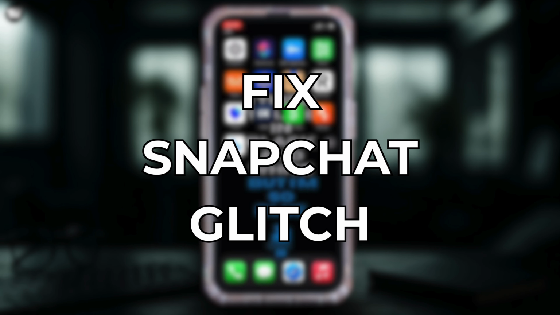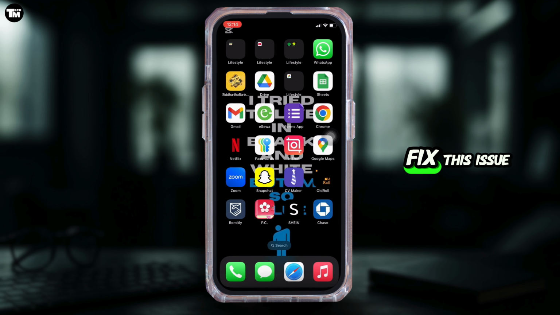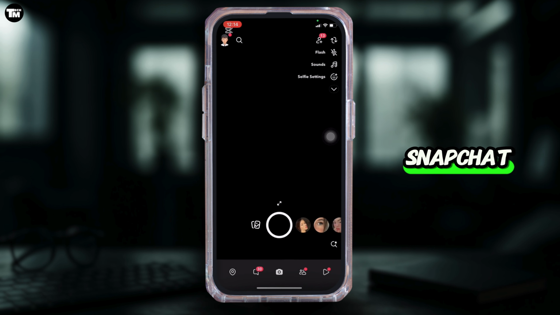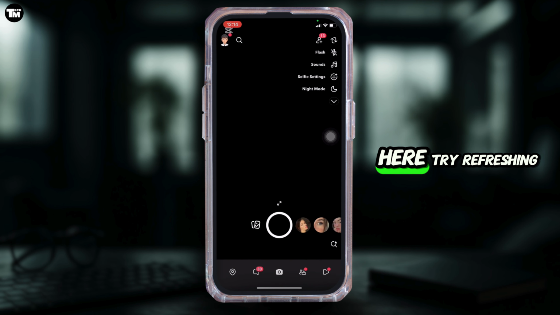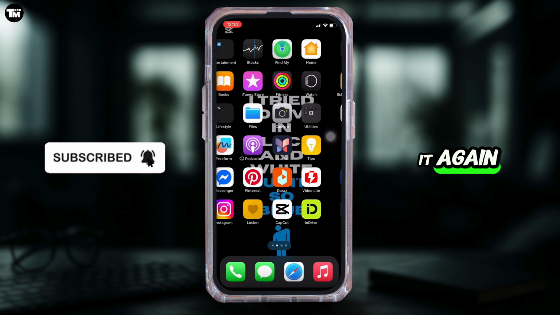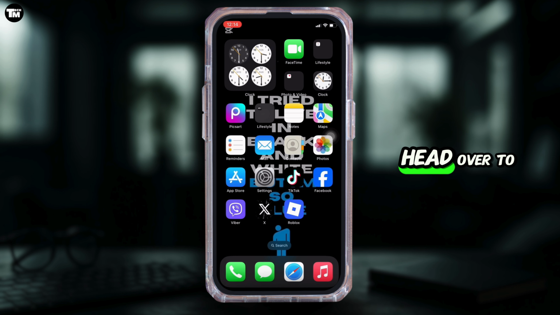How to fix Snapchat glitch. In order to fix this issue, the very first thing you want to do is to move into your application Snapchat. Once you're in here, try refreshing the page. Close the app and then open it again. Once done, now head over to App Store.